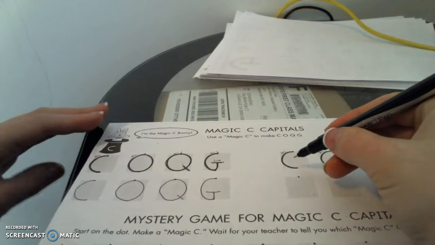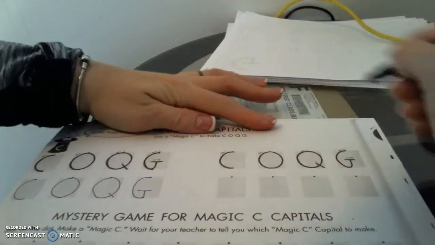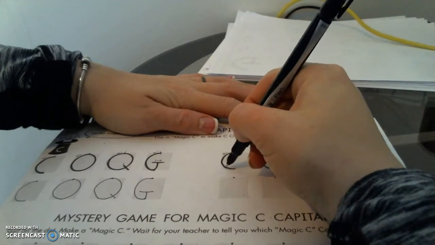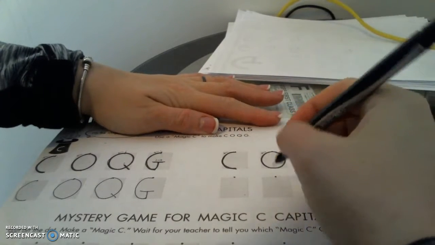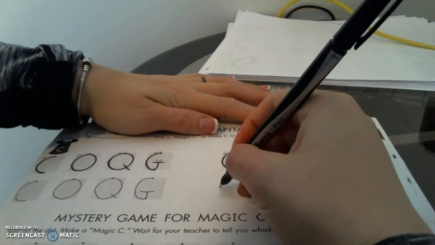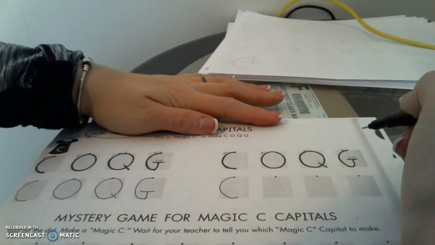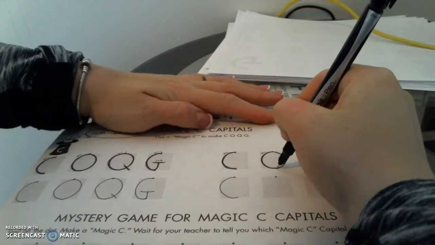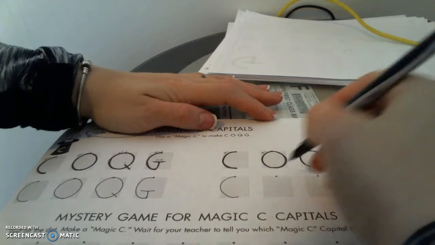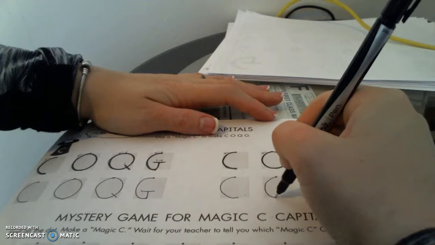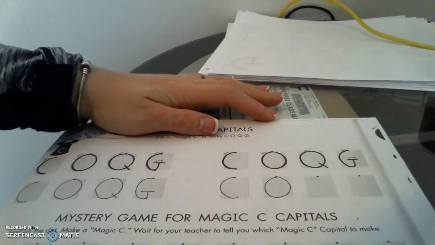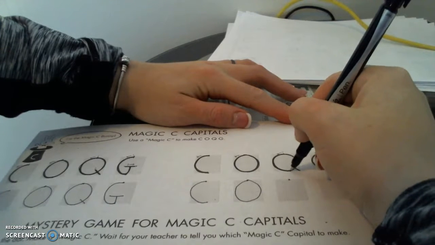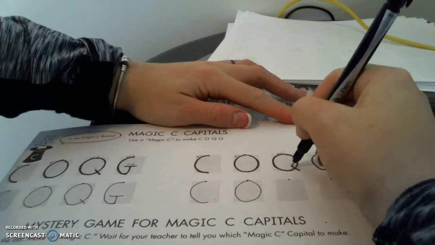Okay, so we're going to practice those letters one more time. I'm going to start with our C. Big curve and stop. And our O, big curve and connect them. Our Q, big curve, little tail.